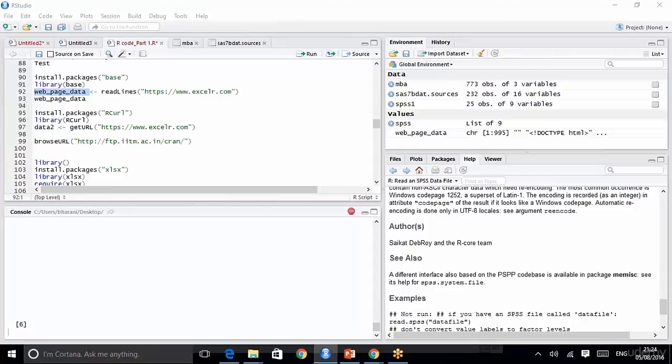And while that happens, getURL, you're trying to get the data from this URL. That is also the same. For that, you need this package called RCurl. Yep, it's taking some more time.